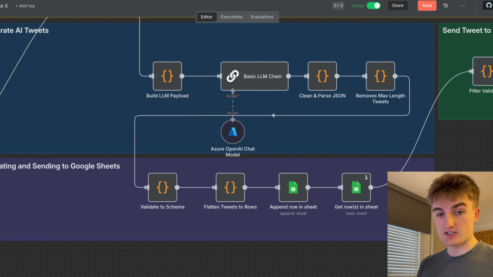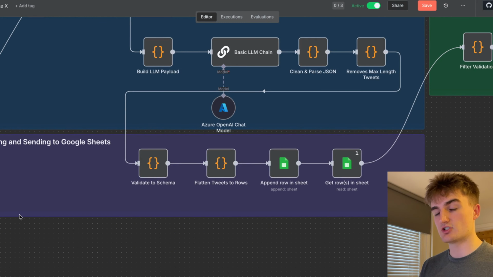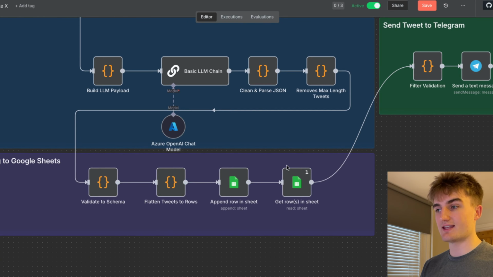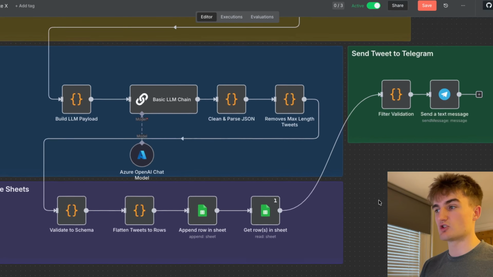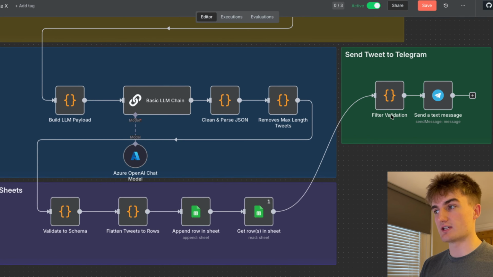It then goes into this third section. The third section is mainly about validating the information, flattening it so that it can be sent over to Google Sheets, which is where it's stored, and I'll show you in a second what that looks like. Once it does that, it then gets the sheets again, just the main information that's needed, filters it once again just so that it can be sent over to your phone or your Telegram or wherever that is. I'll show you the whole process fully from start to finish just now.